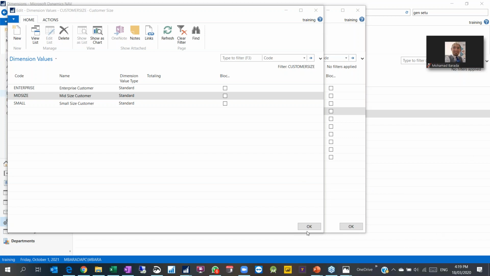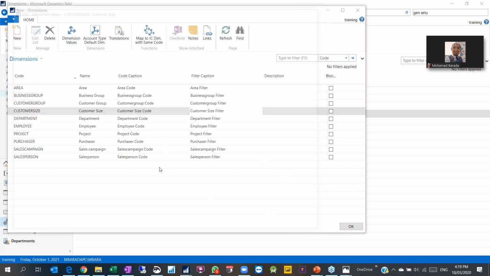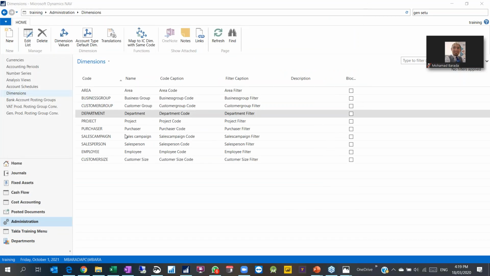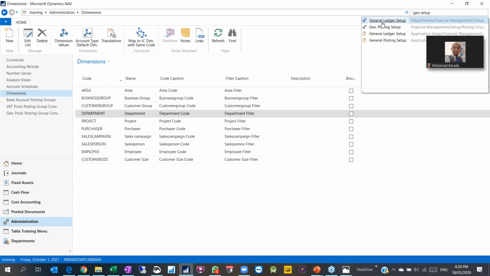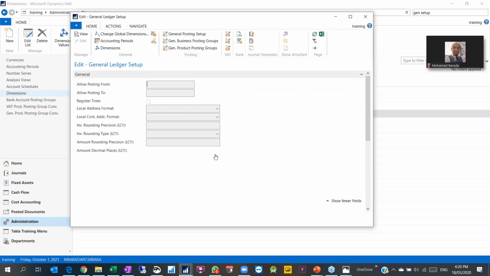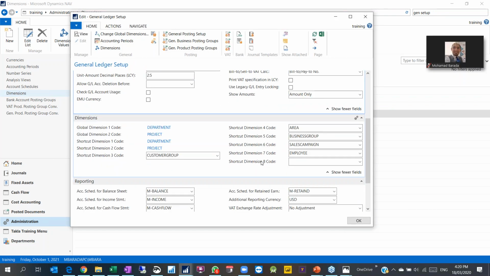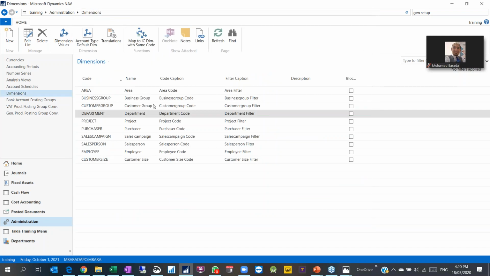But you see here, I added customer size as a dimension, but I didn't specify this customer size on the general ledger setup. Okay, I didn't put it as a shortcut. So I'm not only limited to shortcut dimensions on the record. So here I will not put customer size, and you will see that I can use this dimension on my entries. Now let me show you.